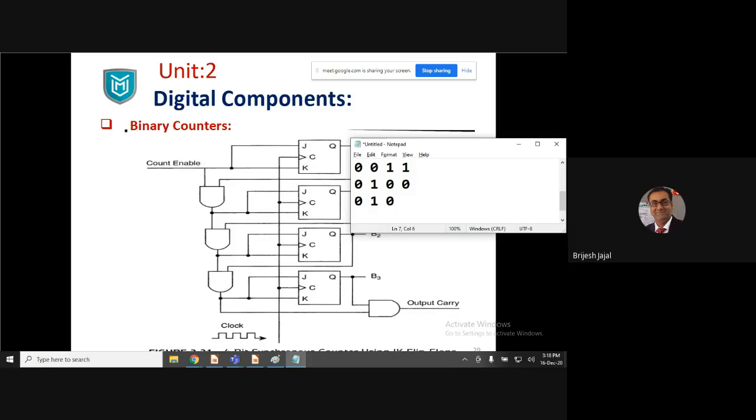Then the next value is 4, which is 100, then 101, that is 5. Then 110, that is 6, then 111. There's a mistake here, but this is how it goes, incrementing the value. This is nothing but the equivalent value of 0, this is the equivalent value of 1.